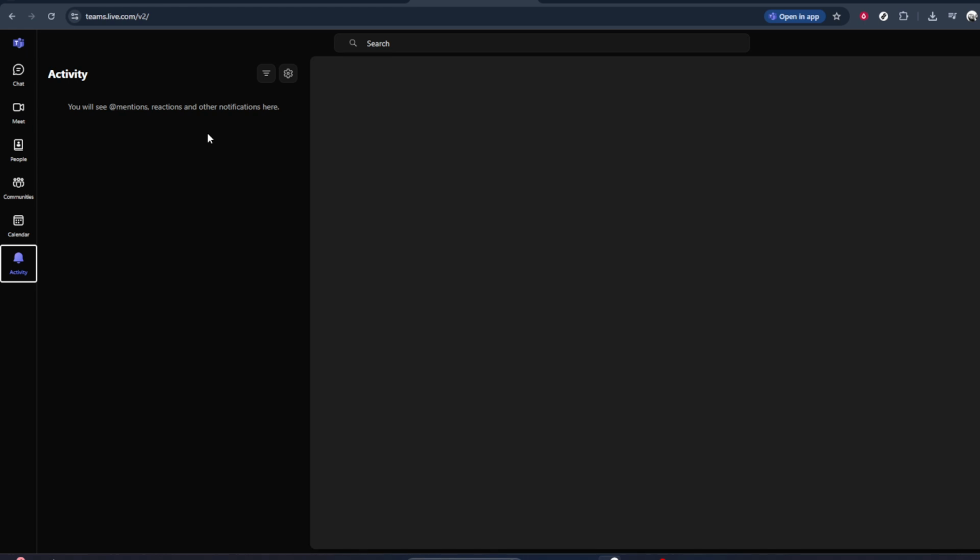Once you're in the activity feed, you can scroll through the list and click on any unread item to jump directly to that specific message or conversation. This is much faster than hunting through individual chats or channels because activity acts as your central inbox for anything new. Using the activity section regularly is a great habit.